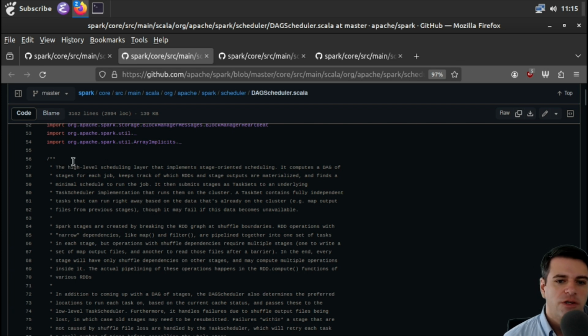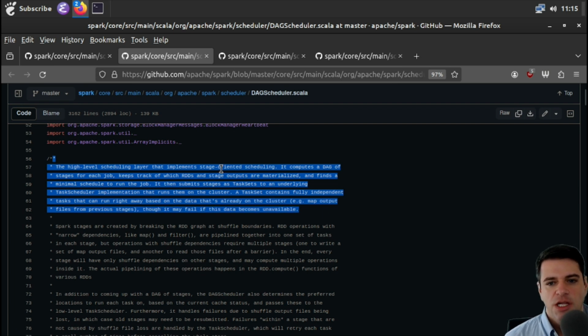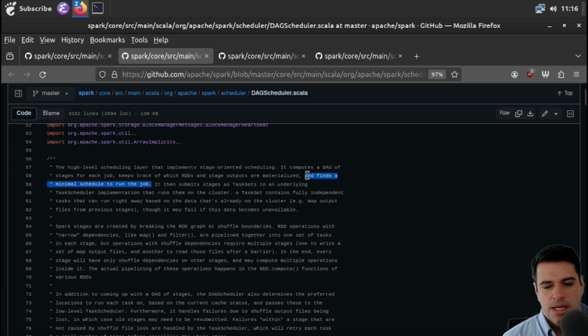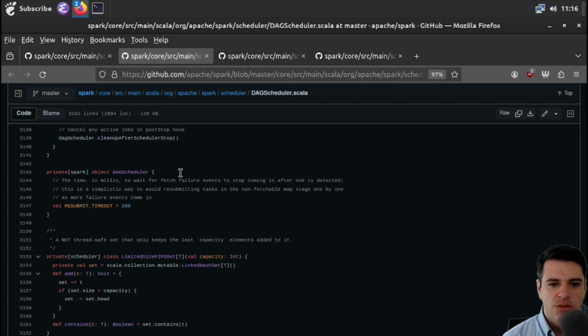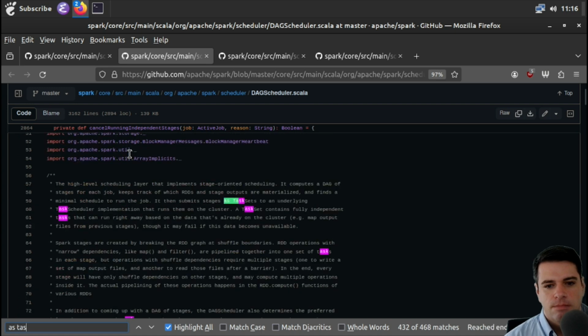Here's DAGScheduler. I'm just kind of curious to give it a quick once over. This is the high-level scheduling layer that implements stage-oriented scheduling. It computes a DAG of stages for each job, keeps track of which RDDs and stage outputs are materialized, and finds a minimal schedule to run the job. Minimal in what sense? Maybe least wasted work or something. Then submits stages as task sets to an underlying task scheduler implementation that runs them on the cluster.